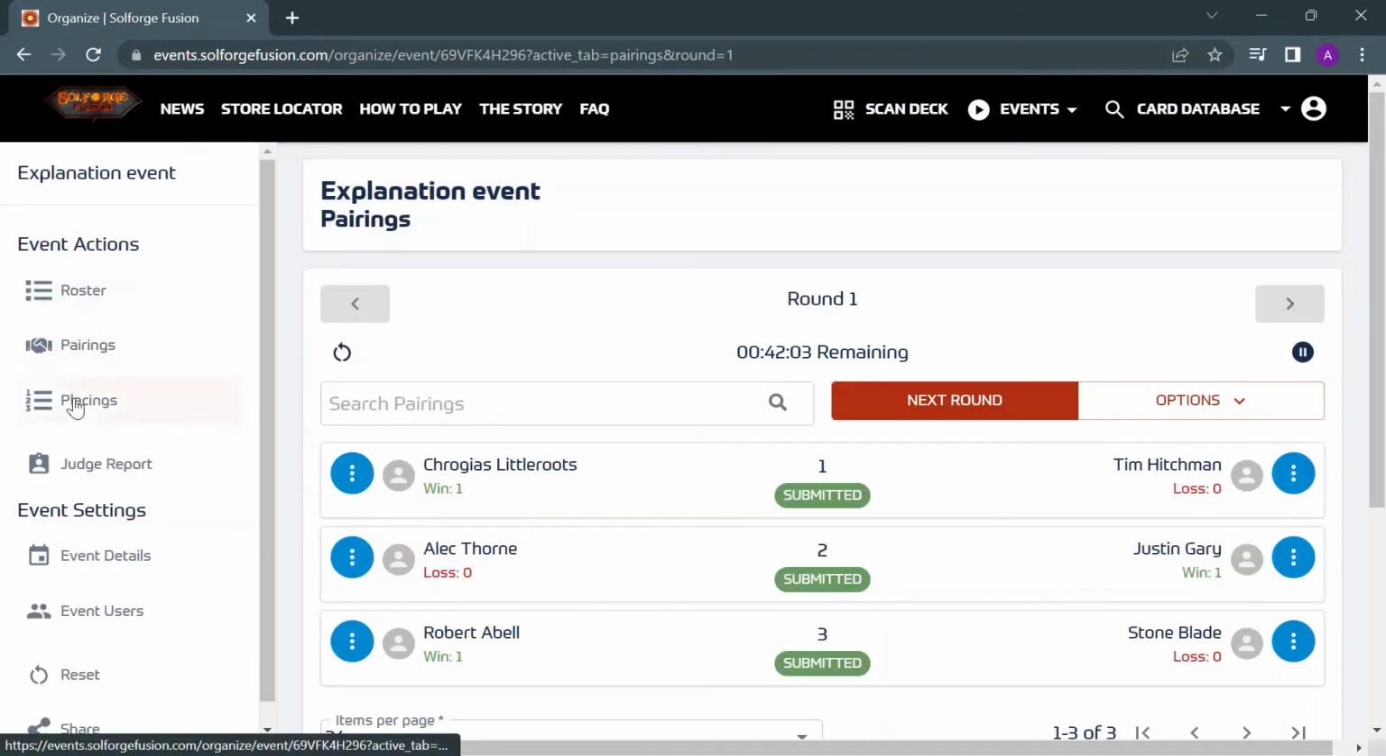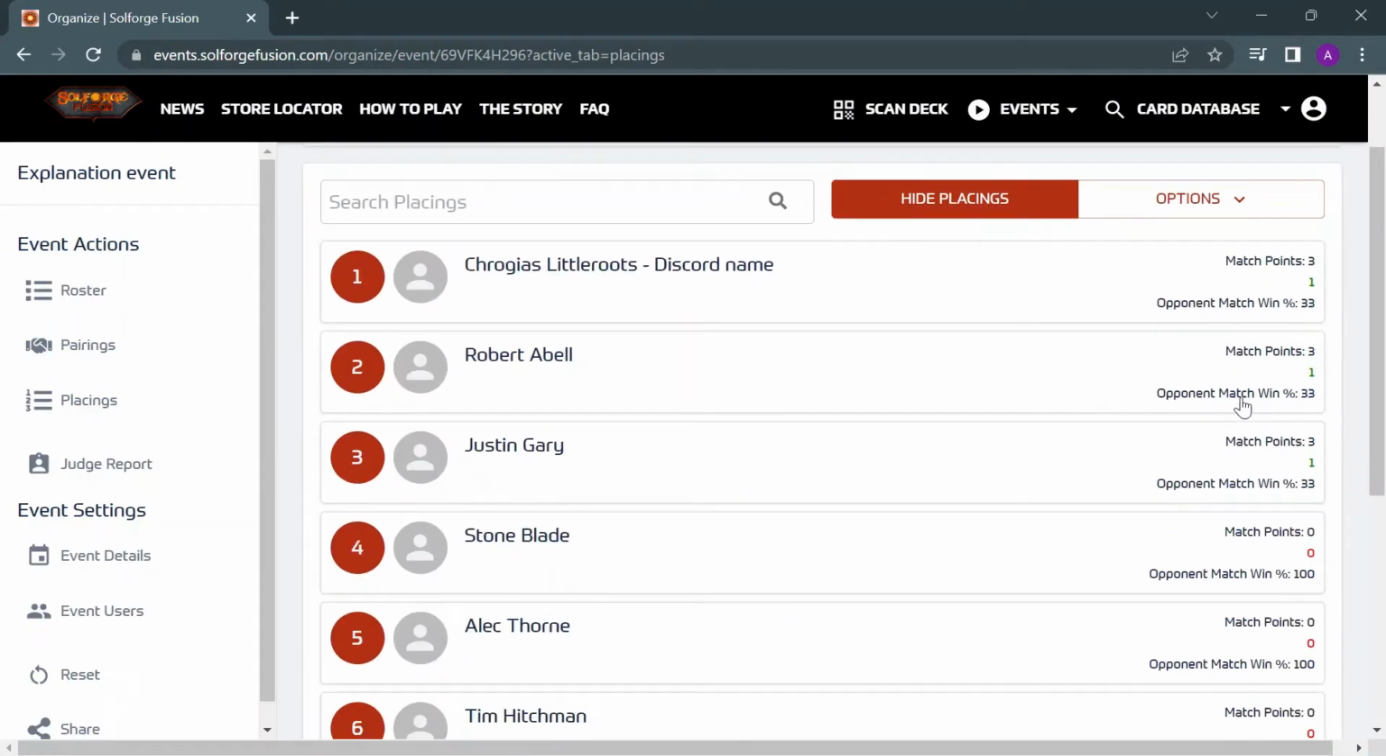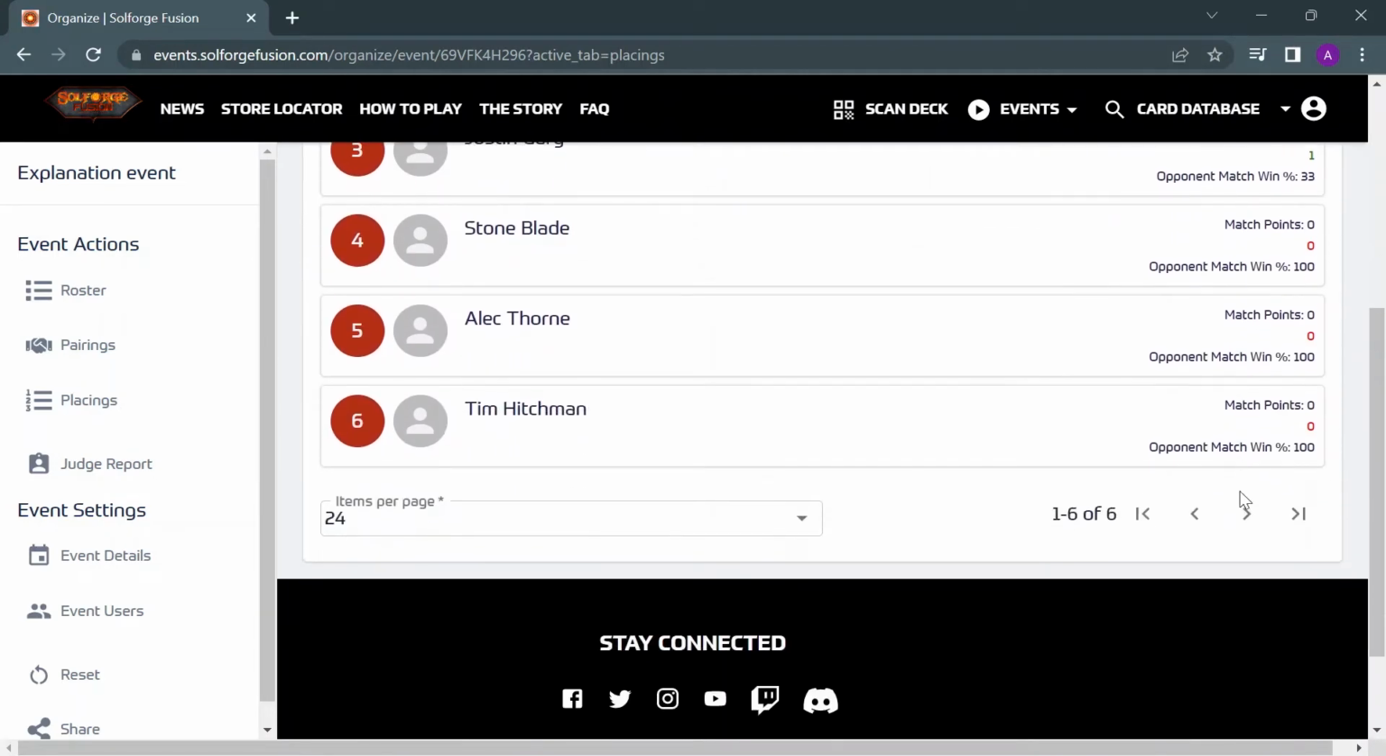So if you then go to placings, you will notice that we have a leaderboard with wins, opponent match percentage, all set up here on our leaderboard.